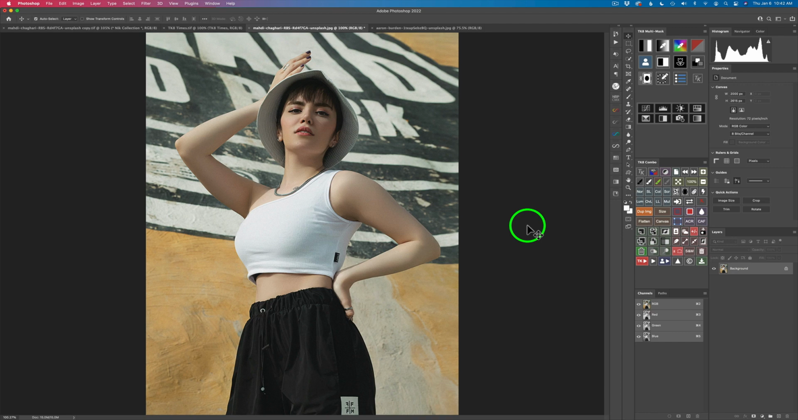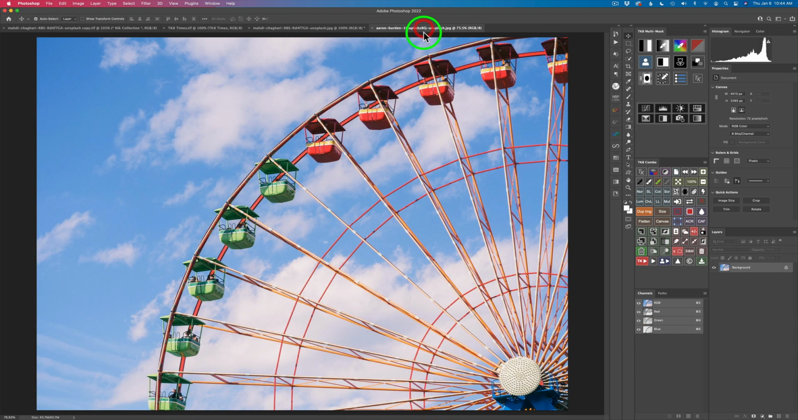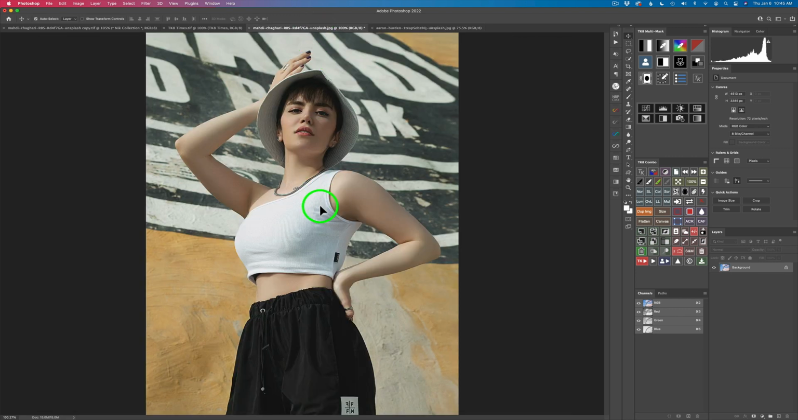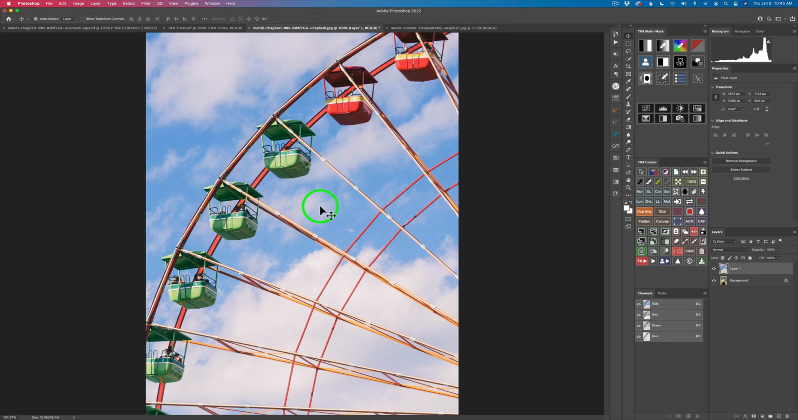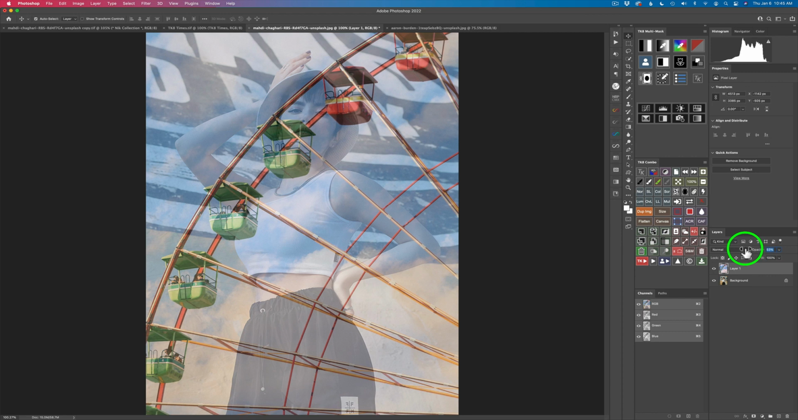But first, let's get the two images combined. Let's go to the Ferris wheel image, and I have my move tool, and all I'm going to do is left click with my mouse and drag up onto this tab right here, and then release my left click, and there it is. Now what I'm going to do is pull back on the opacity so I can see the other image showing through, and kind of line this up the way I want to line it up.